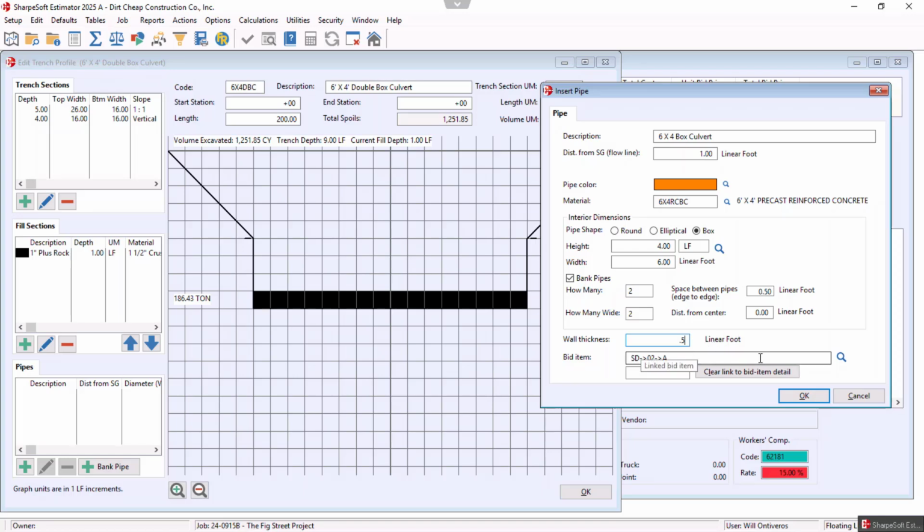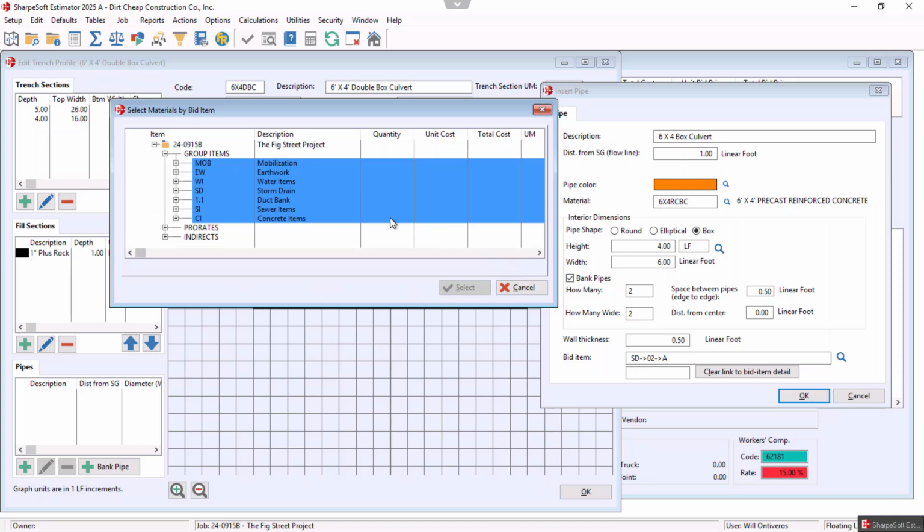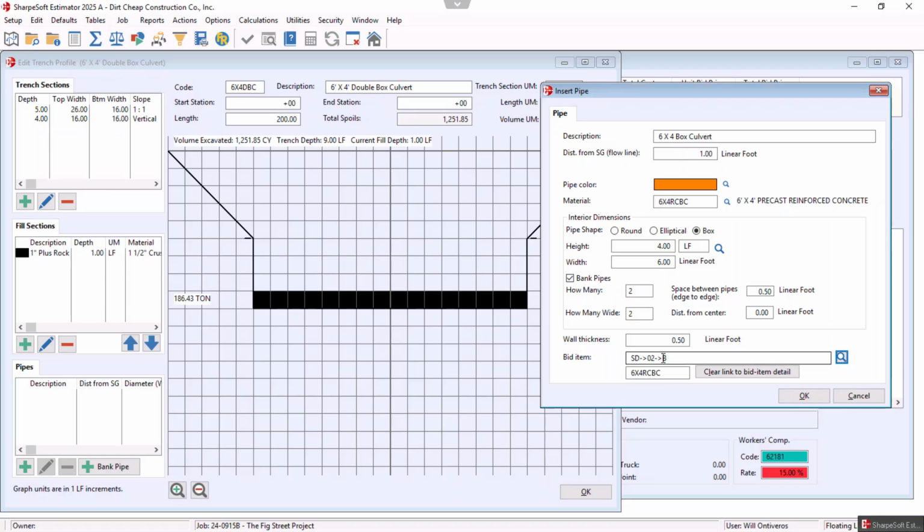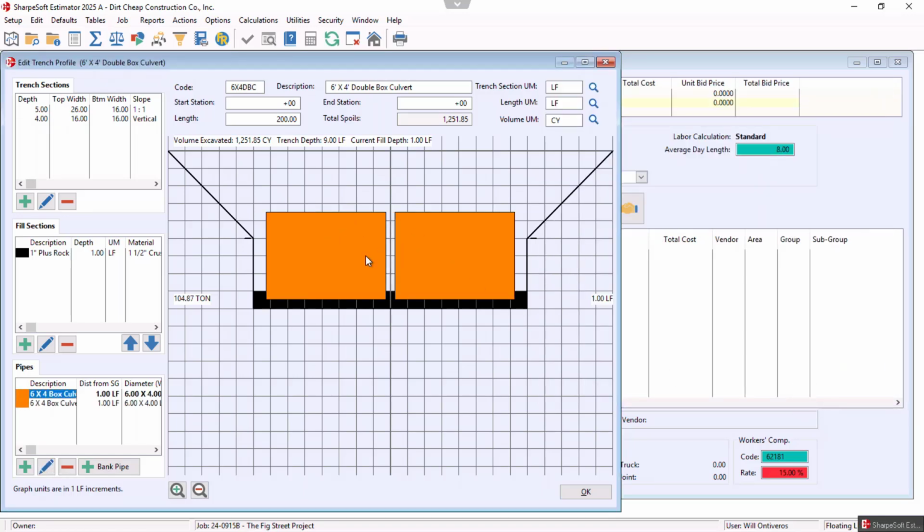And then for this item, instead of it going to item A, I want to go to storm drain, pick the storm drain item, and then I want to put it in the pipe material because I want the pipe material separate from my aggregate material. So now it's linked there, and I'm going to hit OK. And then there's those 2 box culverts.